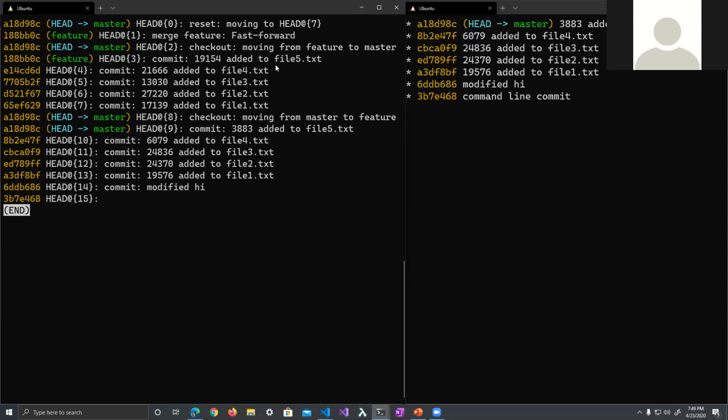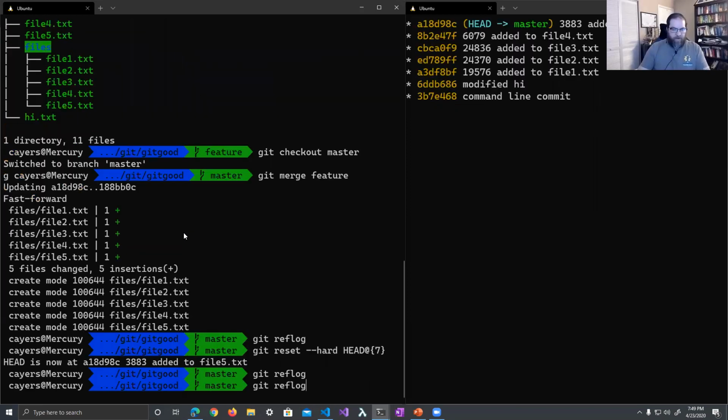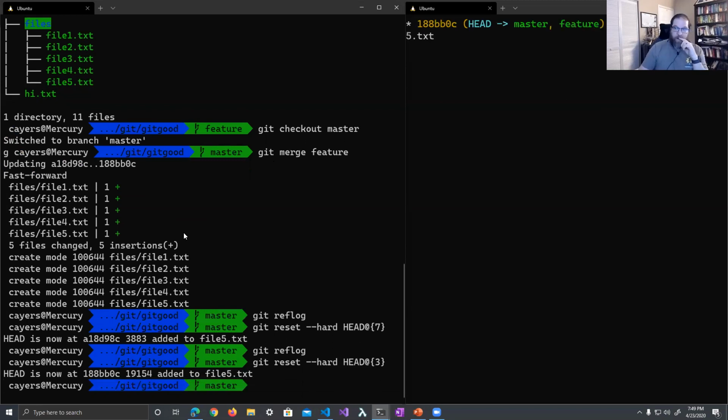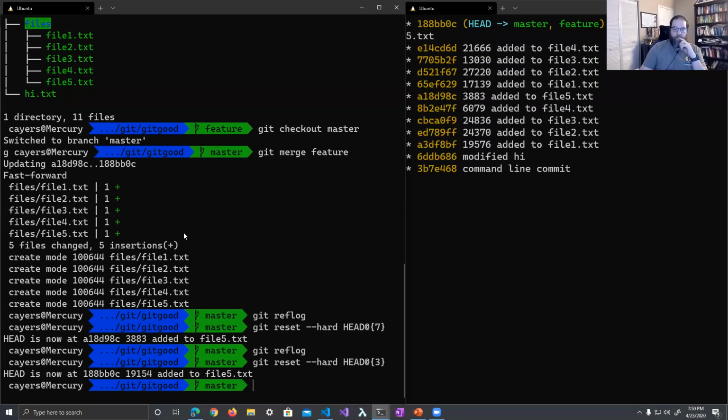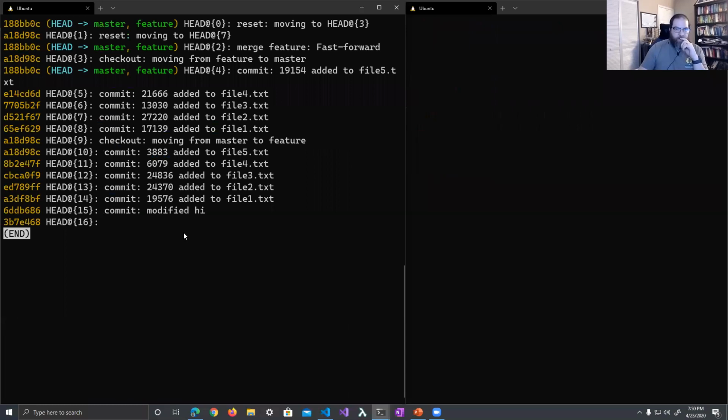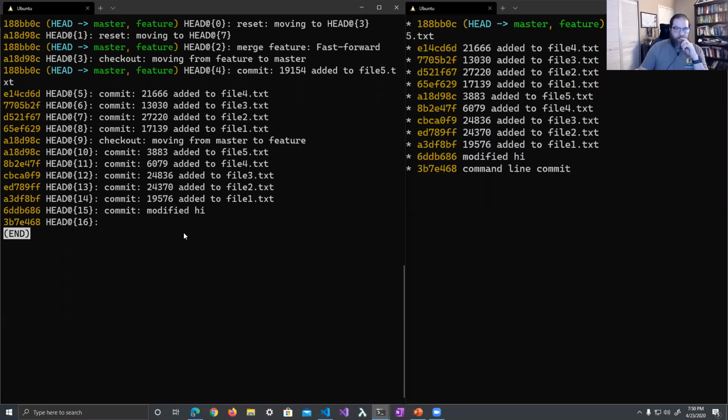So reflog can let you manipulate a lot of things. I think I wanted to be here. I want to be at head at 3. Reflog lets you screw around with a lot of things. So now I'm at head at 3. So I'd already merged. All right, that's not where I wanted to be. Maybe it was head at 4.